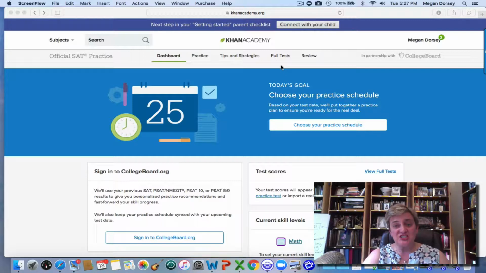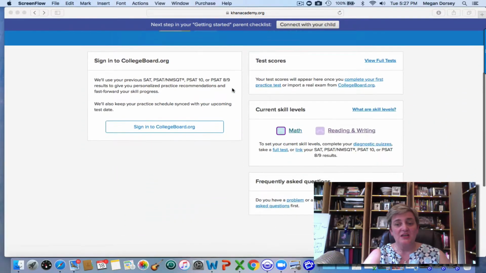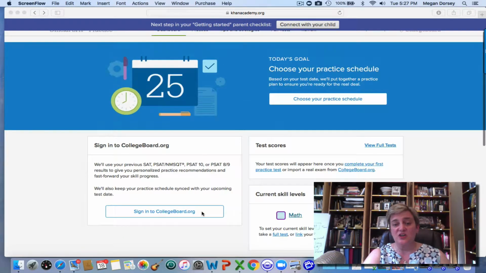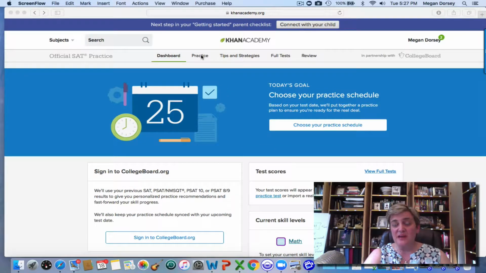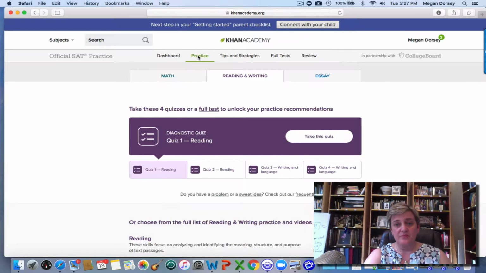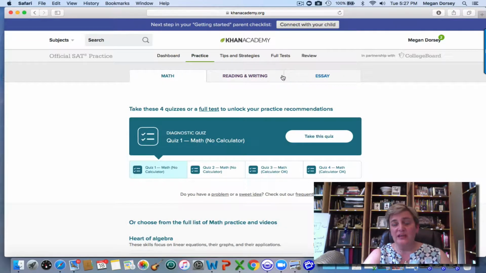A lot of things you can do from this page. Analyzing your test scores, signing in. But here's what I really do. I'm going to skip all of that and I'm going to go to this second tab right here next to Dashboard, Practice. And it's going to open up a page that looks like this. I've got math, reading and writing, and essay as my three choices. I'll start with math. I've clicked on that.